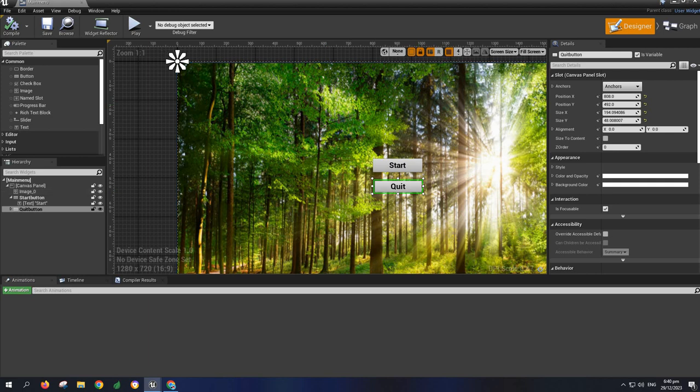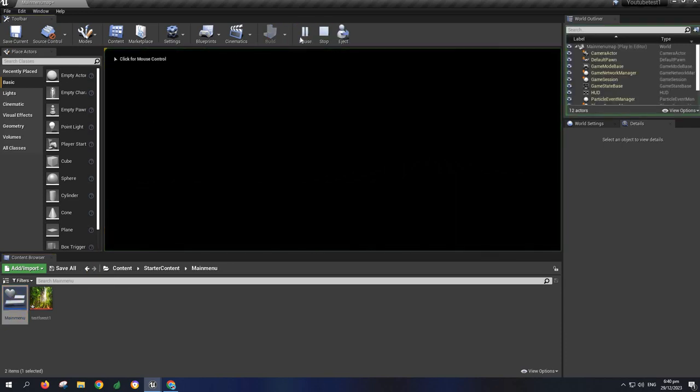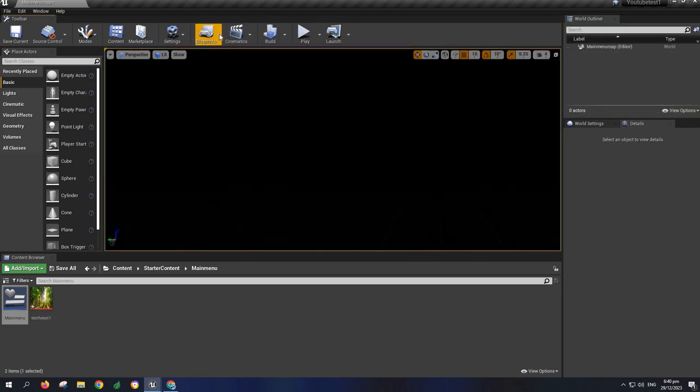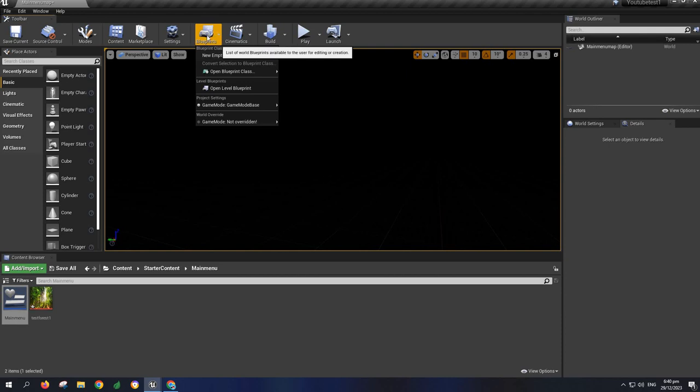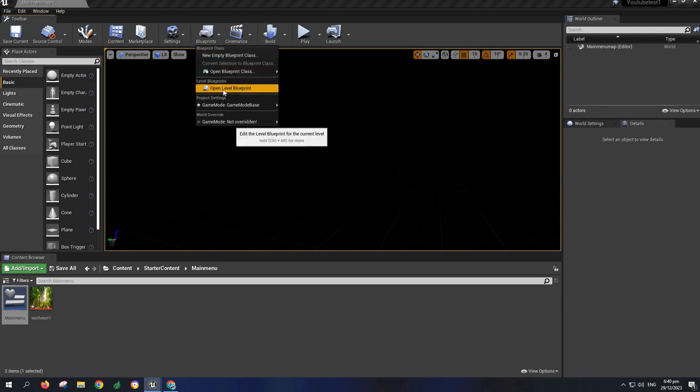So if we get out of this tab and go back to our level, you will see that if we click play, there is really nothing happening at all, because we didn't make the level play the main menu when we start playing this level, like when you enter the game. So what you want to do is go to blueprints and go to level blueprints and click on open level blueprint.